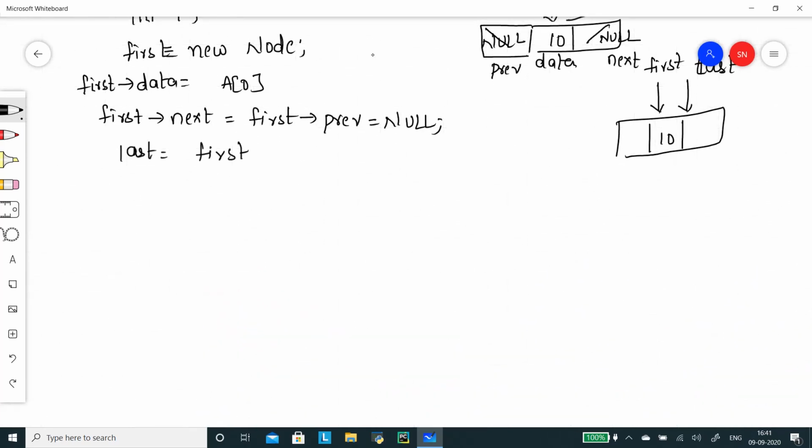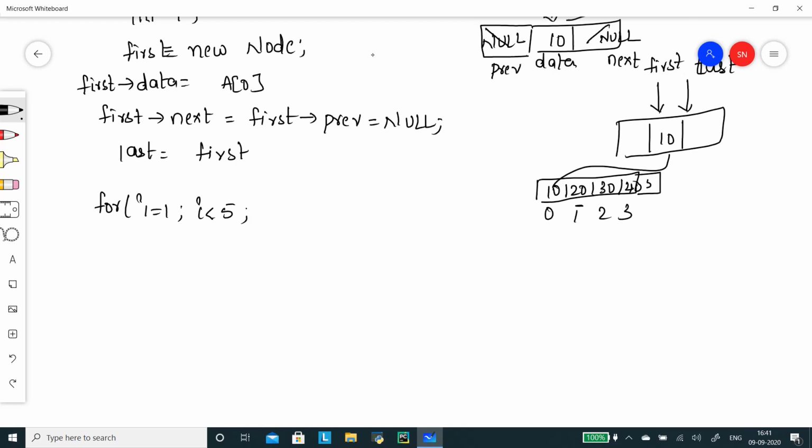Now all the remaining elements in the array should be added, in the same manner. From where do I have to start? In the array 10, 20, 30 and 40, the 10 element has already been converted into a node. I need to start from the first location, because the 0 location value is already converted into the node. So for i equals 1, i less than 5, because in the first case I have taken 5 elements, i plus plus.